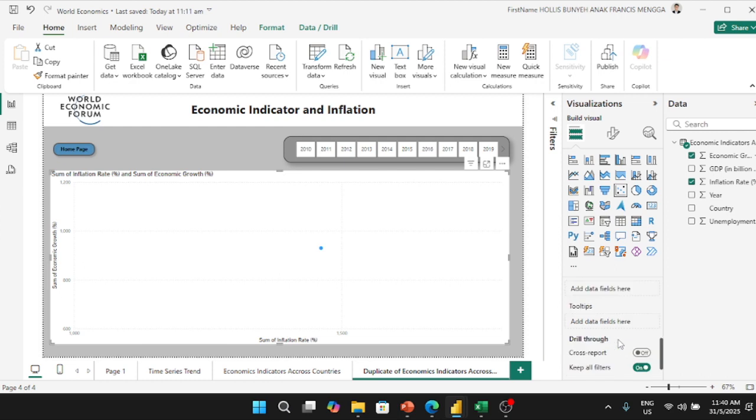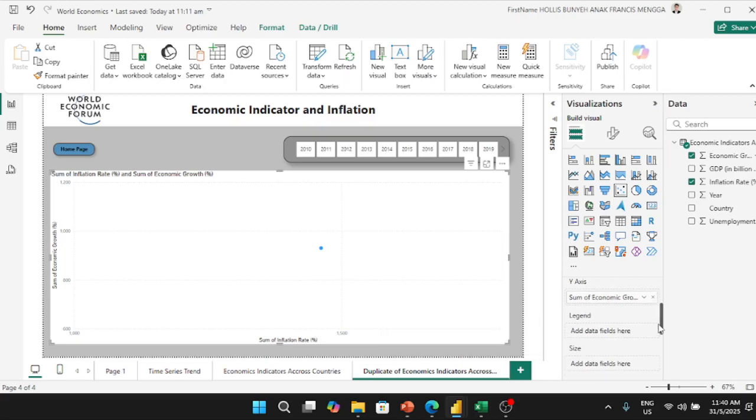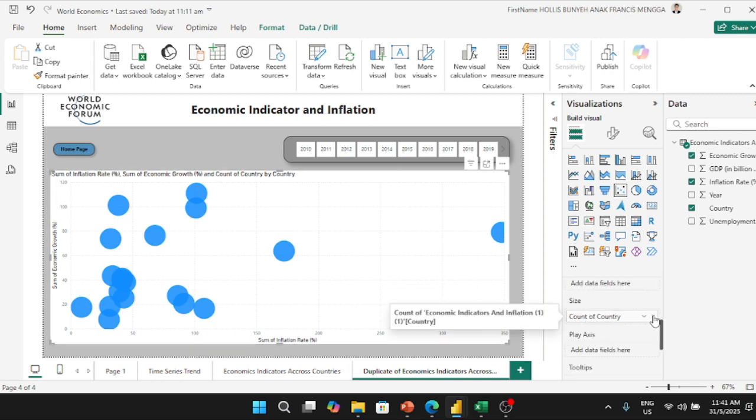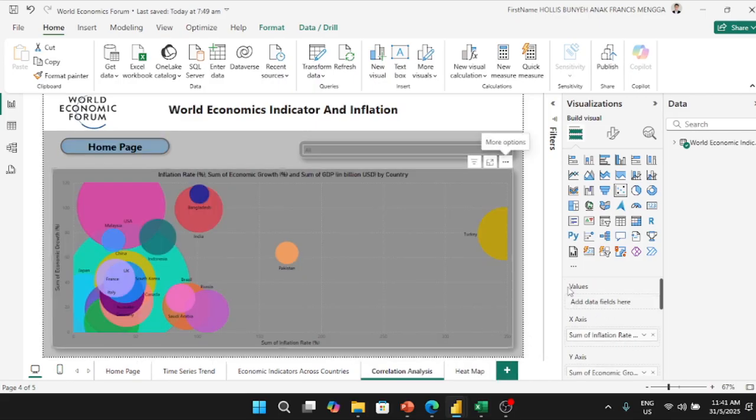Okay, now what you are trying to see over here is which country intercepts on the scatter plot. So we put the country on the size. Okay, and also, wait, no, the country on the, hold on, I think it's on the value. Yeah, it's on the value, it's not on the size. Let me check on this one.